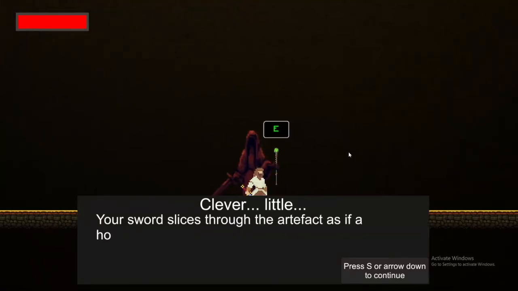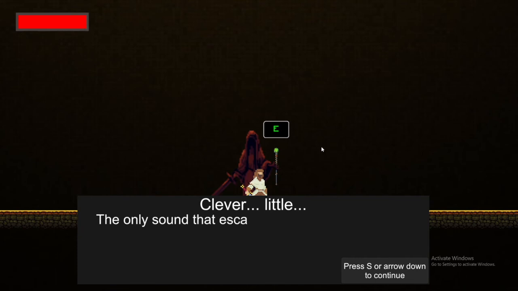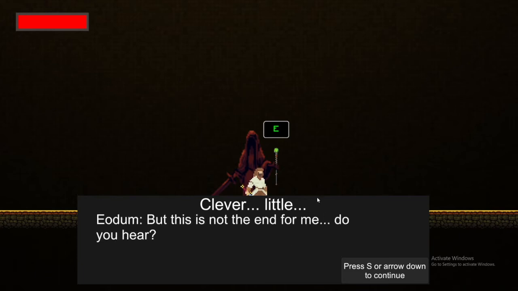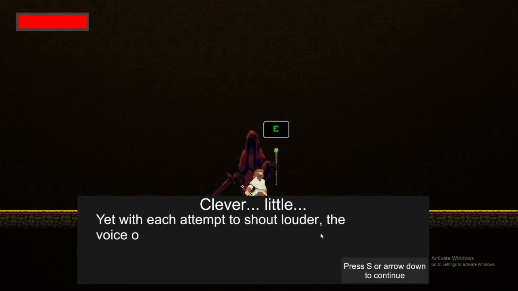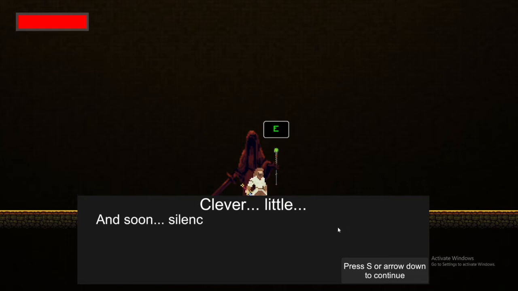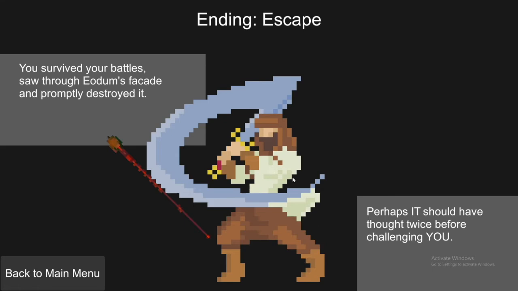The sword slices through the aspects like a hot knife through butter. The only sound that escapes is a voice full of venom. Clever little man, you must be very proud of yourself, are you not? This is not the end for me, do you hear? Do you hear? Silence. You survived your battles, saw through Idam's facade, and destroyed it.